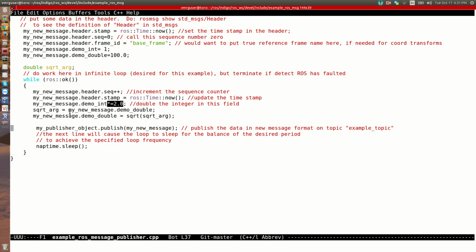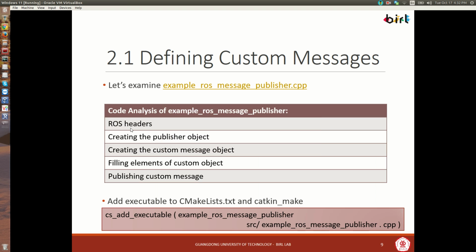And then for the double, we're computing the square root. After we update all this information, we can just publish it by calling the publish method on the publisher object and then passing that message. Fantastic. So hopefully that gives you an idea of how to fill out and publish custom messages.